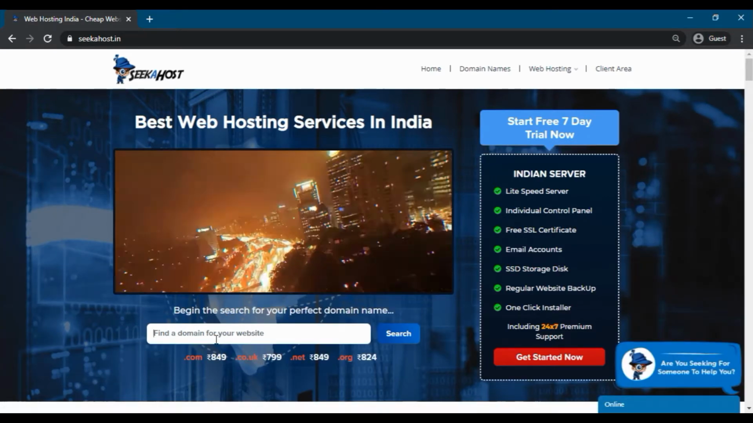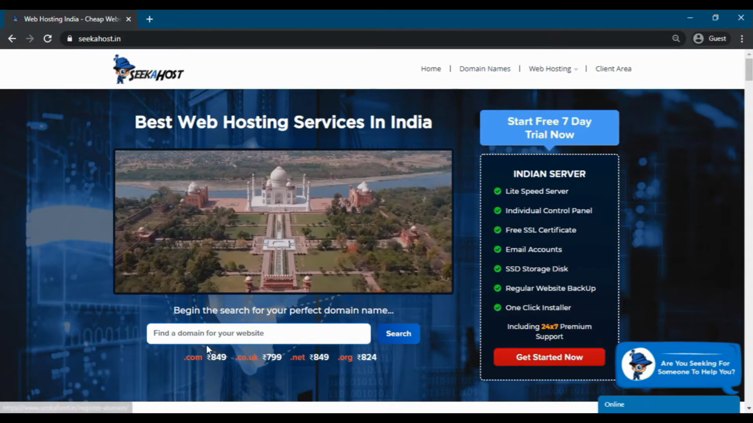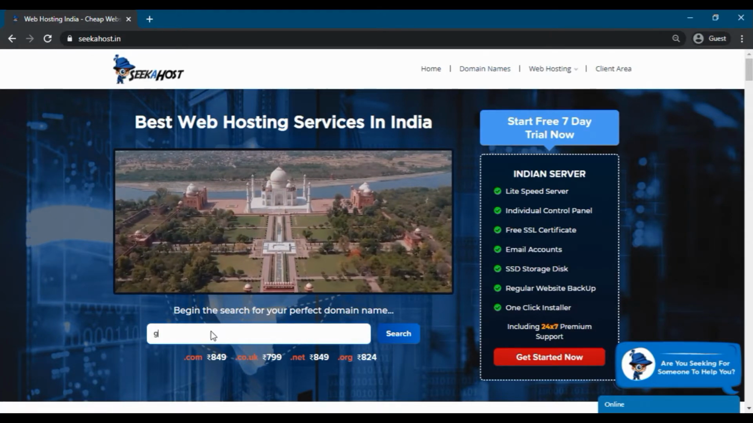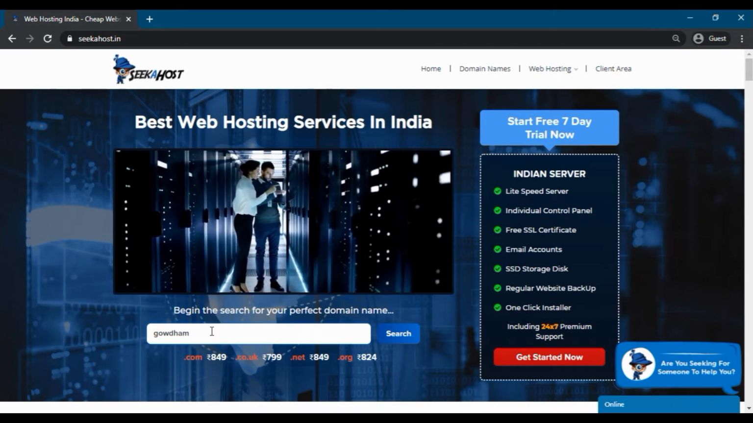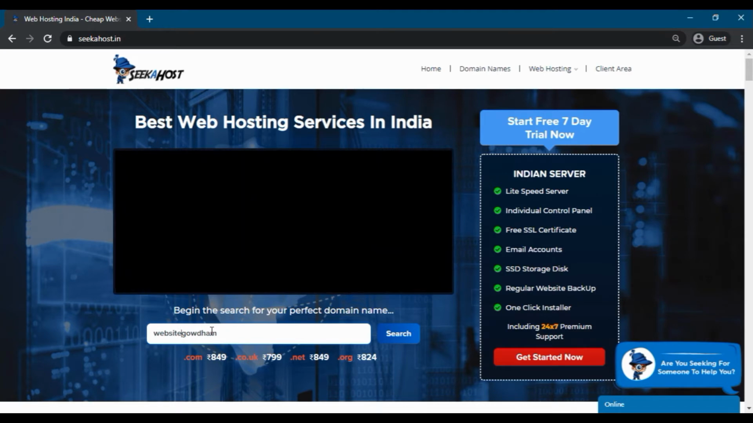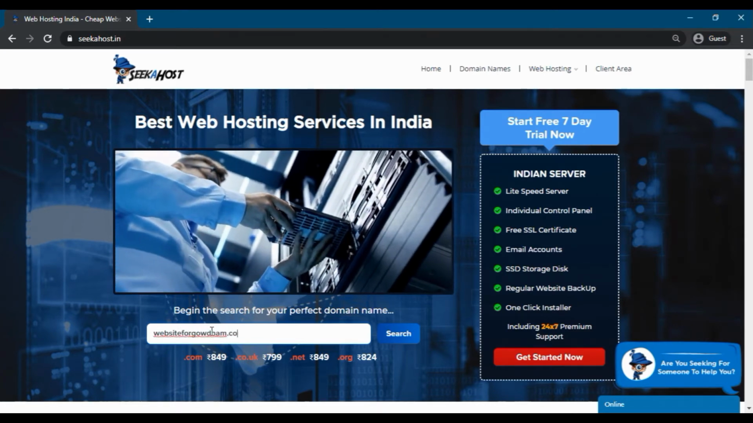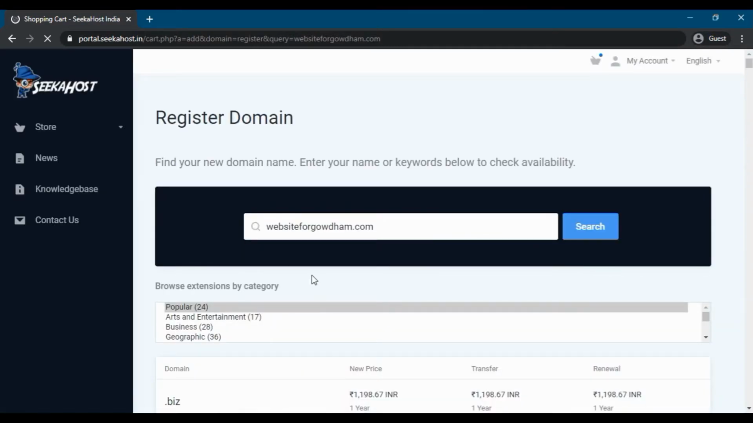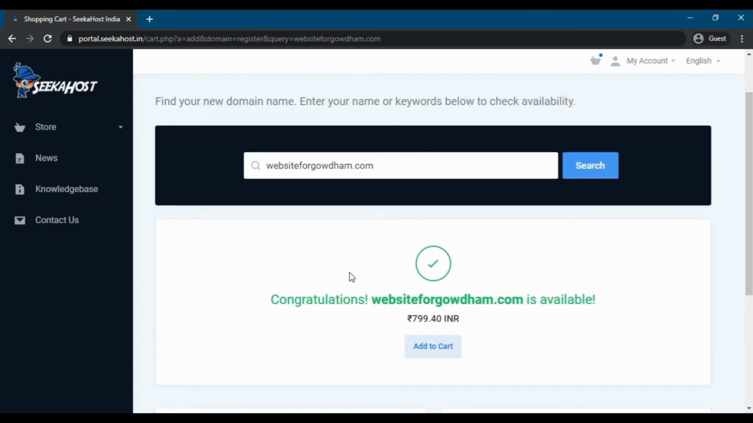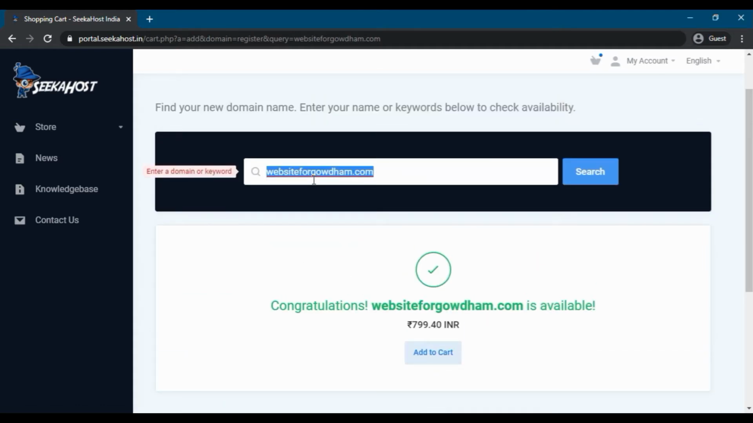Here there is an option to search the domain name. Also here there is an option. I'm just directly searching from the home page. Website for Gautam.com. I'm just searching the name. Wow, it's available. So you can search the name whatever you want. My name is Gautam. Here I have used website for Gautam.com just for check. So it's available.